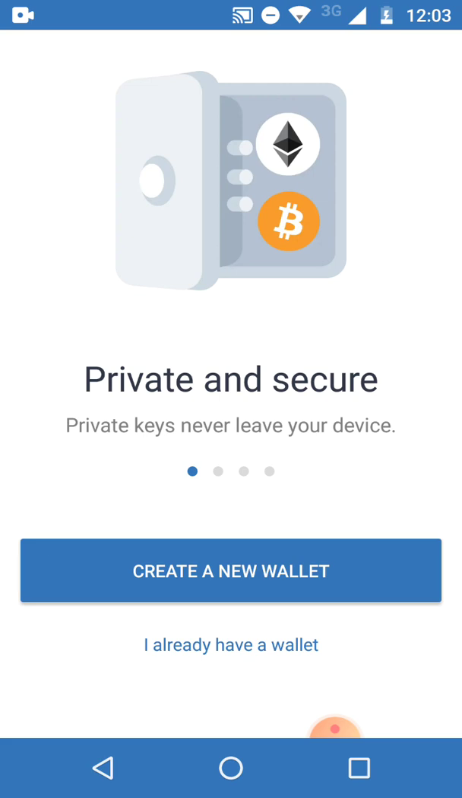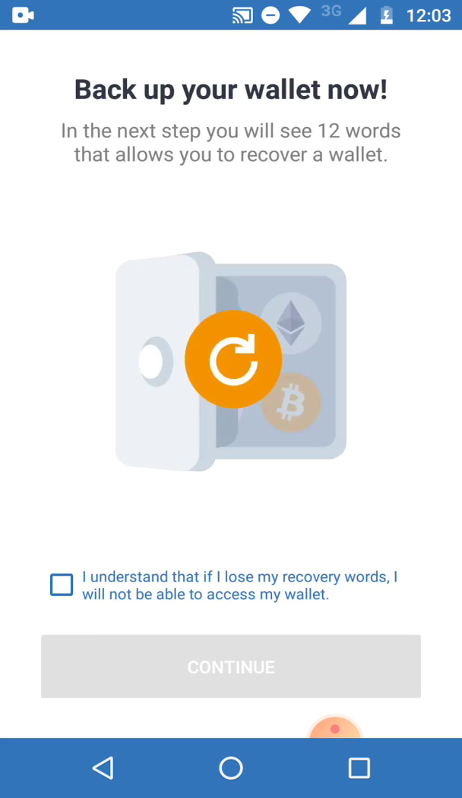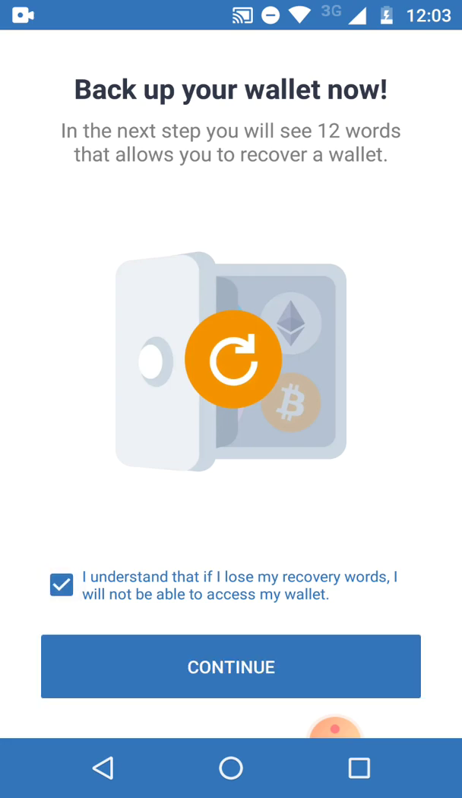And if you hit the link that I left in the description, it's going to send you to this page. And you're going to click on create a new wallet. And then you're going to check "I understand that if I lose my recovery words, I will not be able to access my wallet." Check there, and then you click on continue.